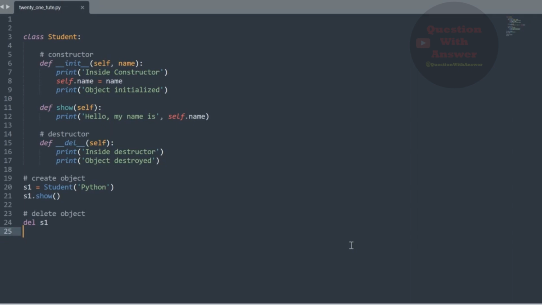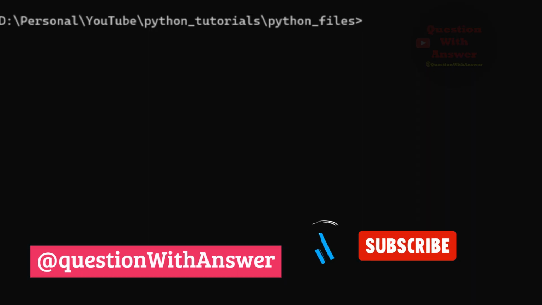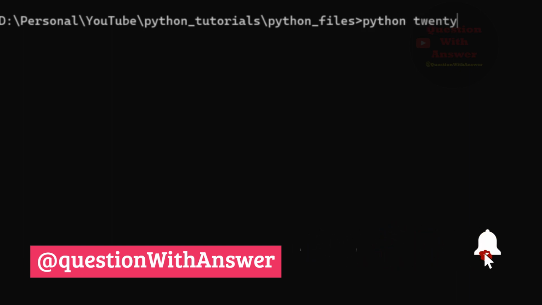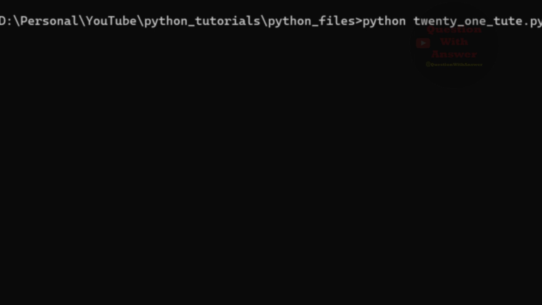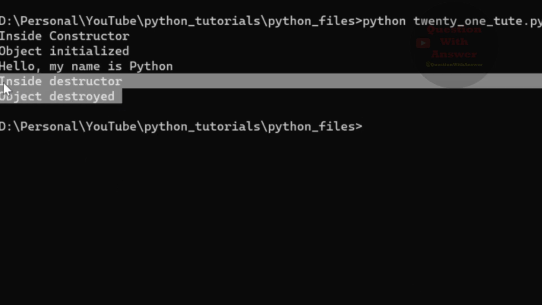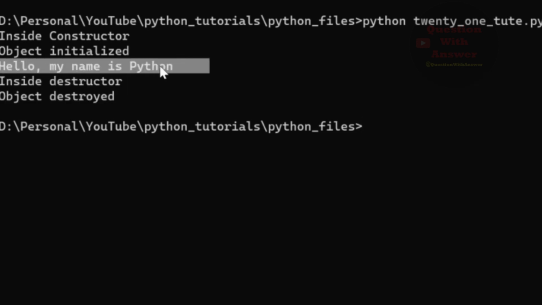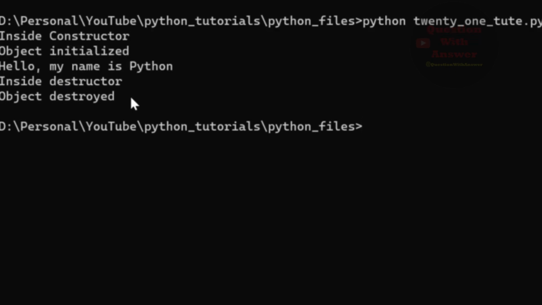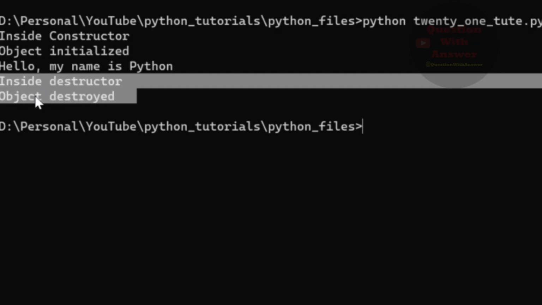Now, let's run this Python file to see the expected result. Open your command prompt, and type python space 20_1_2.py, then press enter. As you can see on the screen, once the object is created the constructor gets called and prints the values inside the constructor, and after deleting the object, the __del__ method gets called and prints the values inside the destructor.